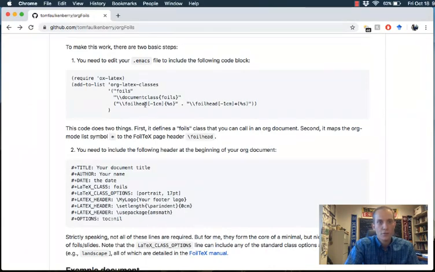It basically does two things. First is it defines a foils class that you can call in the org document, and then it maps your section header, that asterisk, to the FoilTeX command, which is foilhead. So if you type all of this in your .emacs and then reload that, you will be able to then turn the example org mode document that I provided you into a nice set of lecture notes.